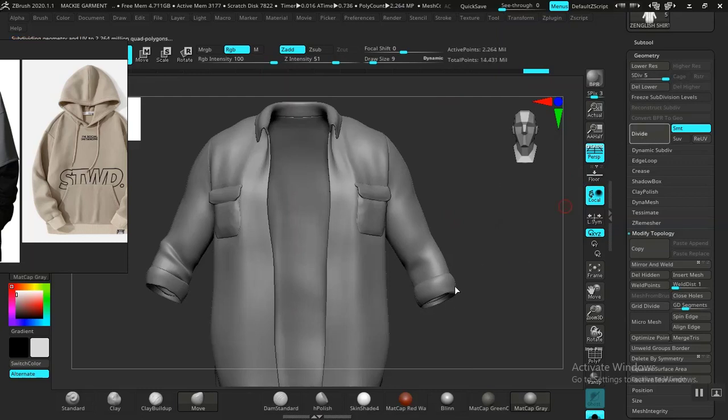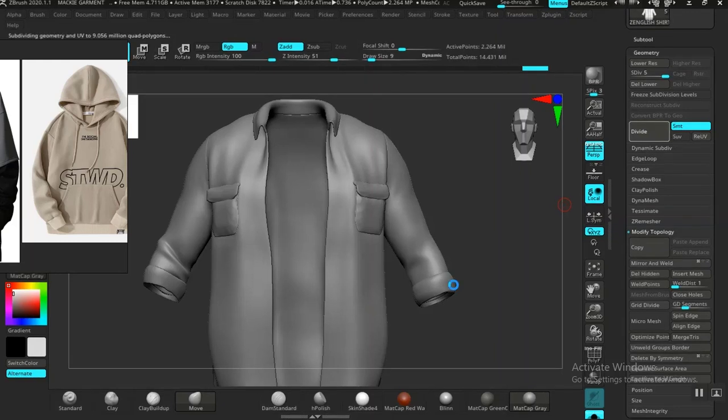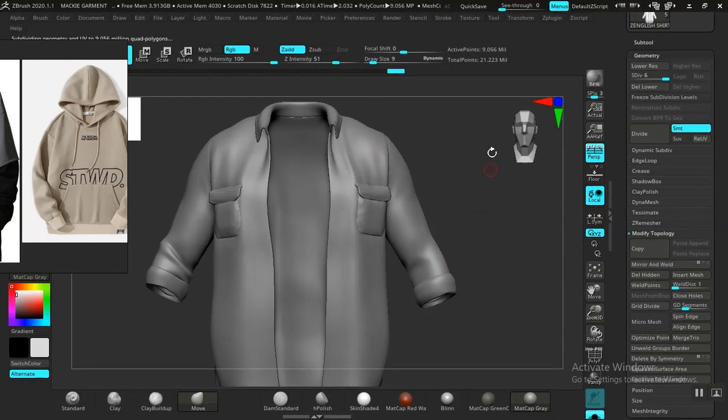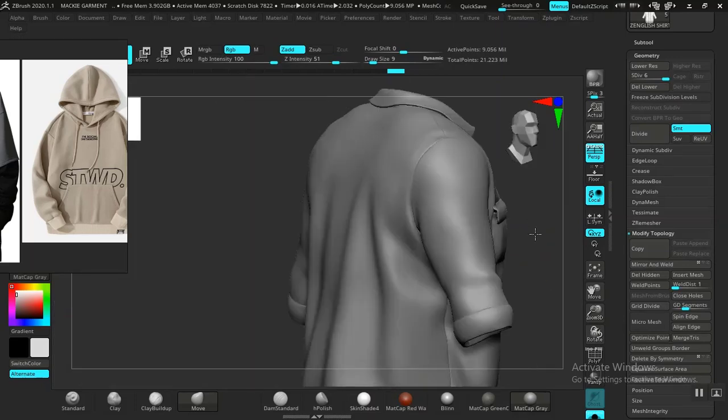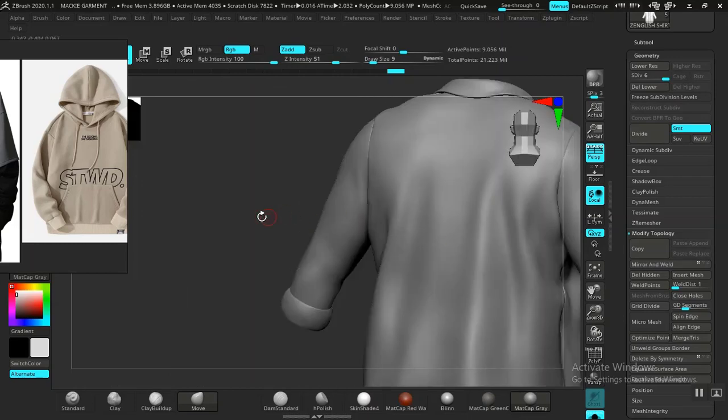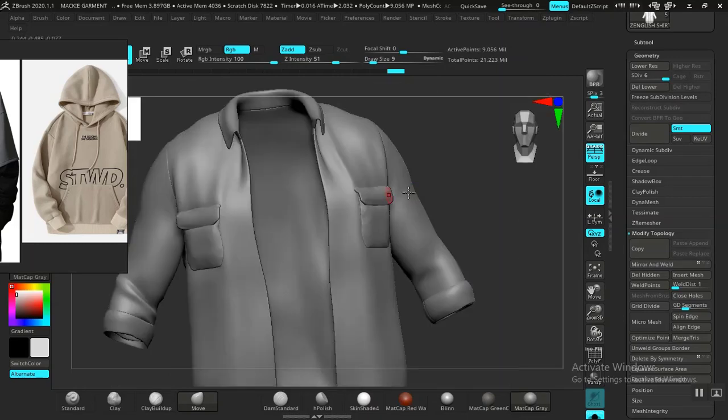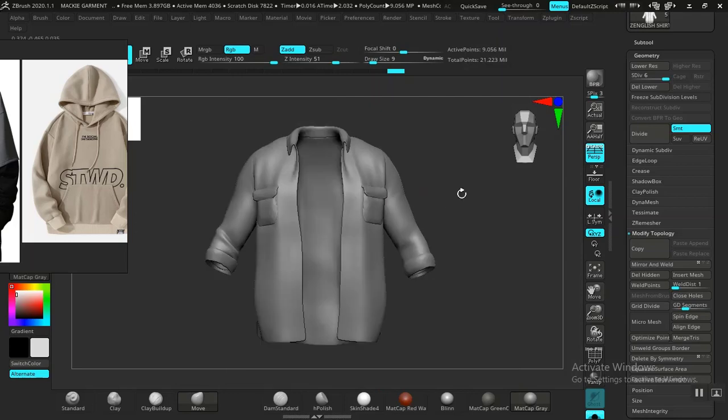Let's see. Let's add one more subdivision level to this. So we're around 9 million, which I believe should be fine for adding some nice detail in here. Yeah, I believe that should be fine.